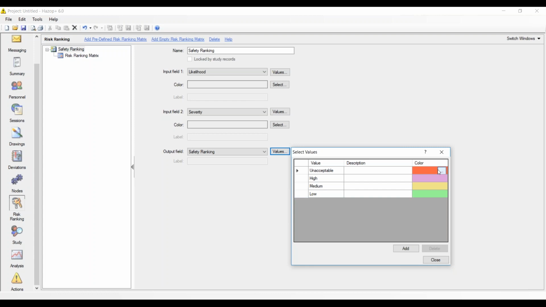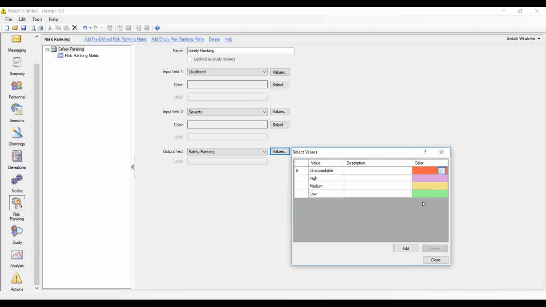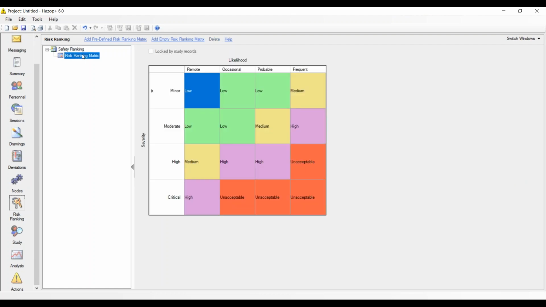And I can also add a color coding just using a regular Microsoft color palette. So I can add a color to each of those rankings, and we'll see those in the matrices in a moment. So once we've set up our input fields and our output fields, we can take a look at the matrix.